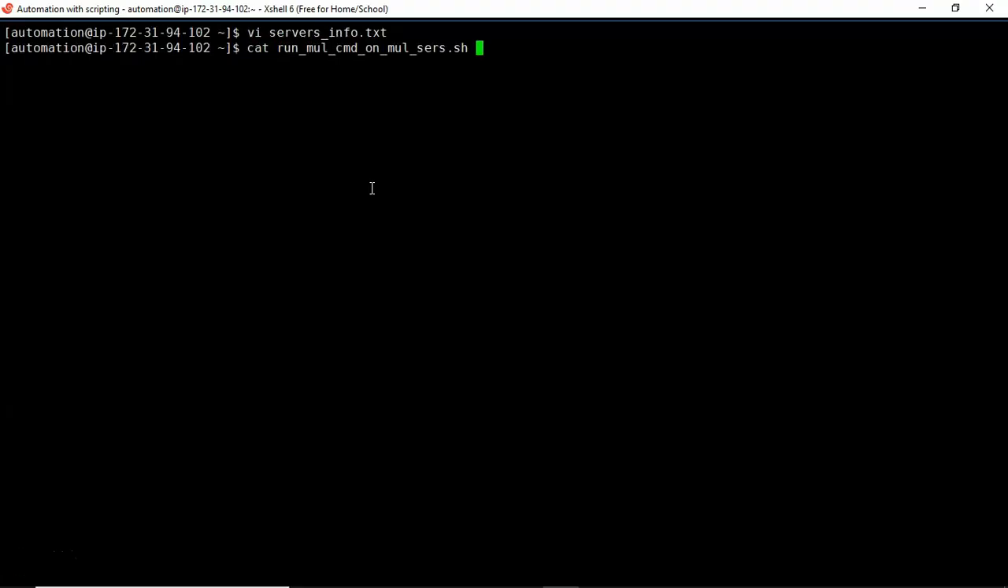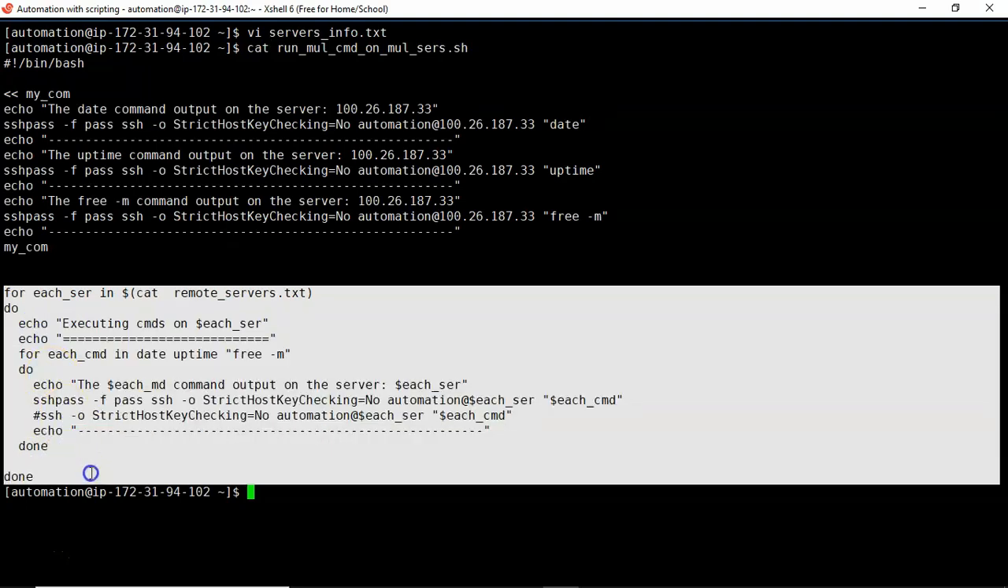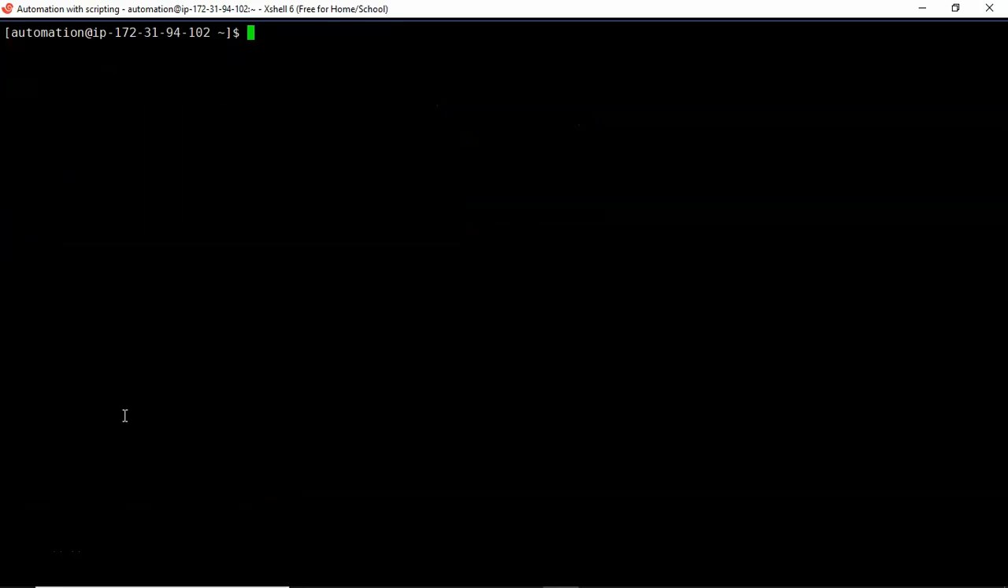If you go with your previous shell script, using a for loop, you are able to execute the same commands on multiple servers. But here not the same commands, not even the same user, not the same password. Then how can you do it? Let me do it. I am writing simply differentusers passwords.sh. So before that, let me save it.